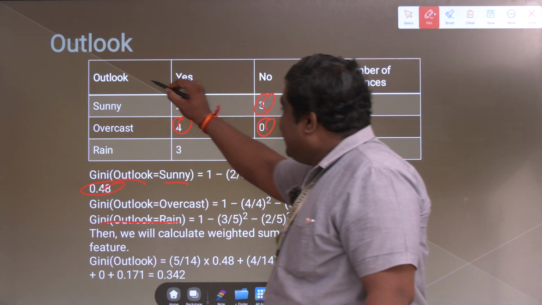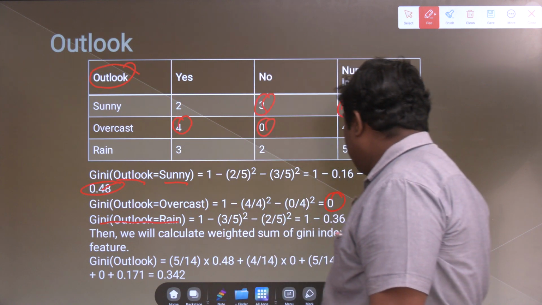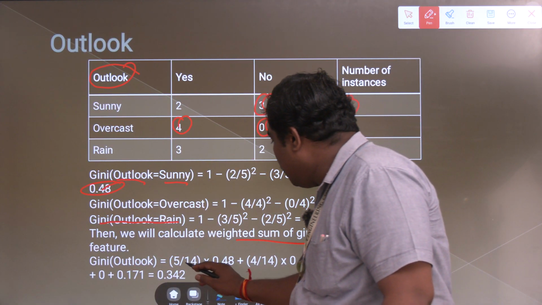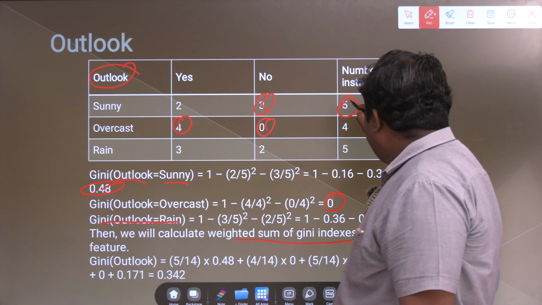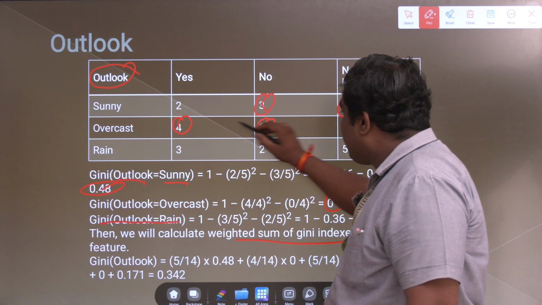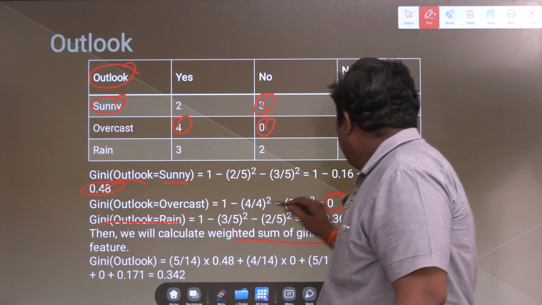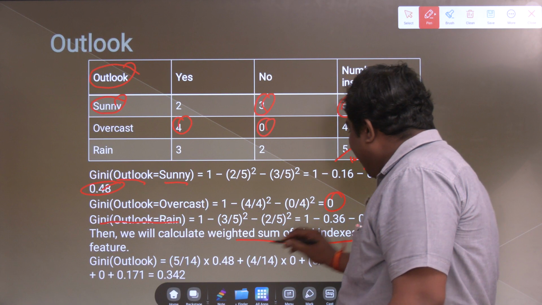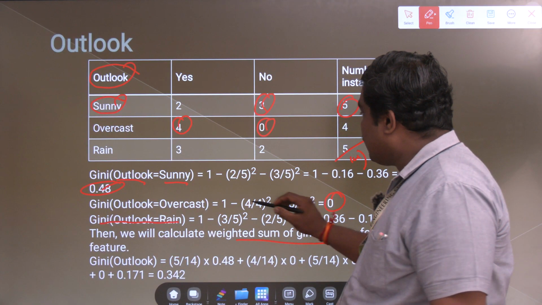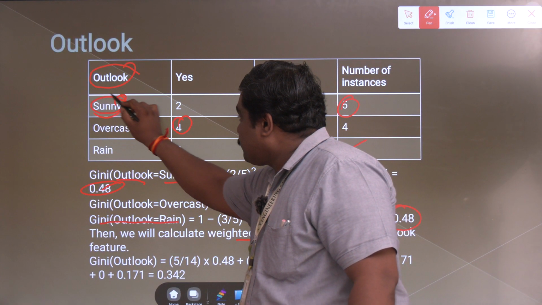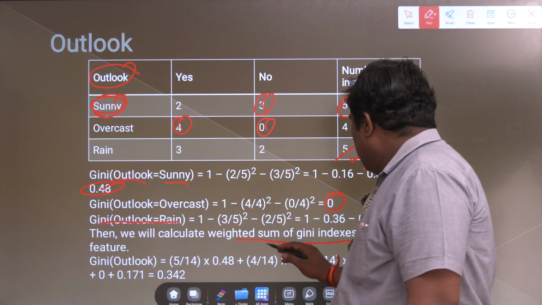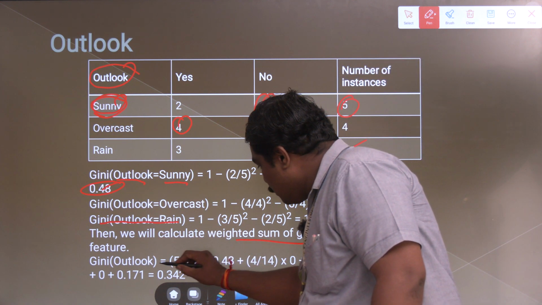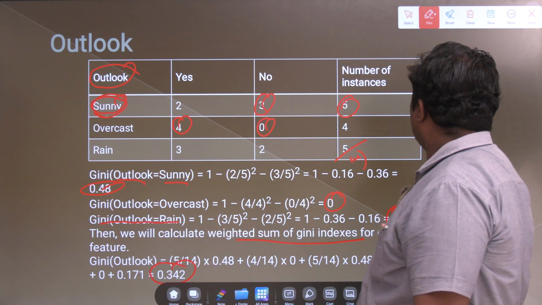Then we have to calculate the weighted sum of Gini index for the outlook feature. For this attribute we have to calculate the weighted sum of Gini index. The formula will be the number of instances for each attribute divided by the total number of instances, that means 14, into the Gini index of this attribute. By summing all these you will get the value of 0.42.